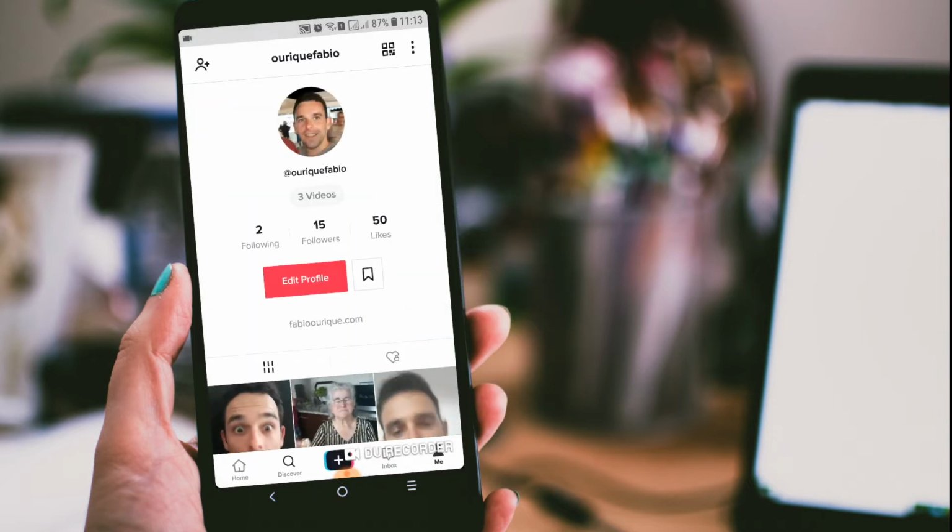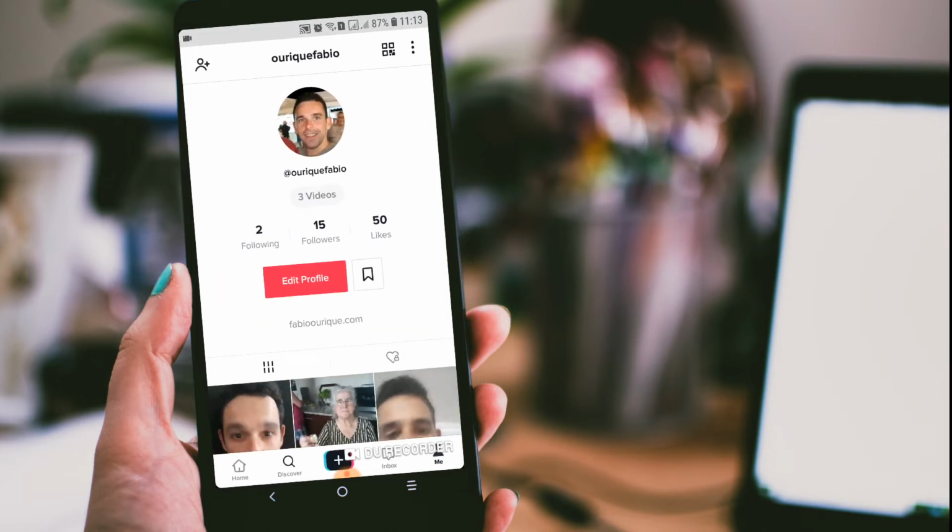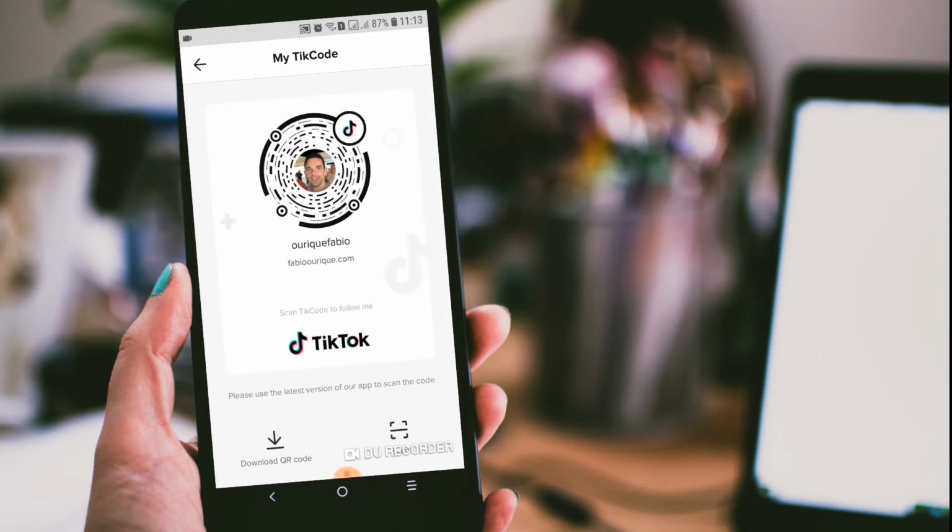Here's your profile. You can see your details. You can edit profile. Here you can enter your website if you have things about yourself. Here's your TikTok code so people can find you.